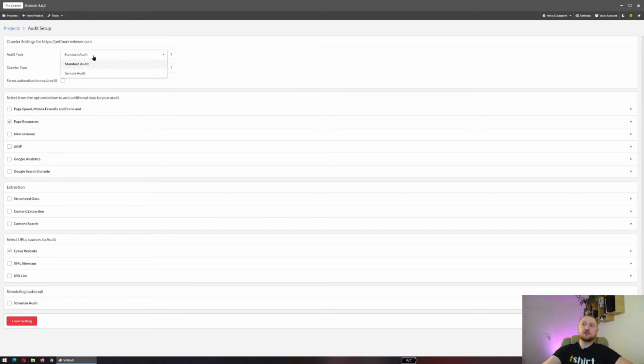Now, audit type, you have two selections here. Standard audit, which means that Sitebulb will basically crawl everything that it can find on the site, while sample audit limits the number of URLs that Sitebulb will crawl to a certain number. I don't quite remember what it is, but it gives you a very quick overview of what's going on on the website. I usually use standard audit because I want all the data pulled in.